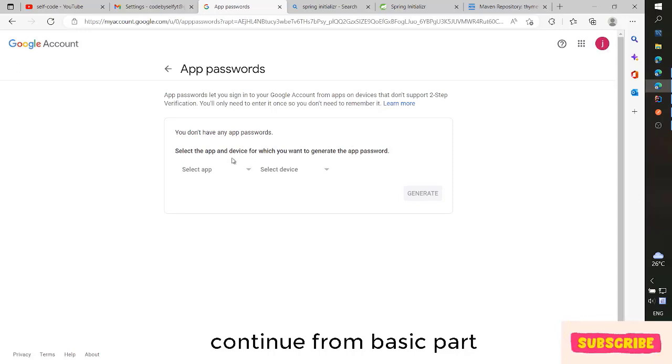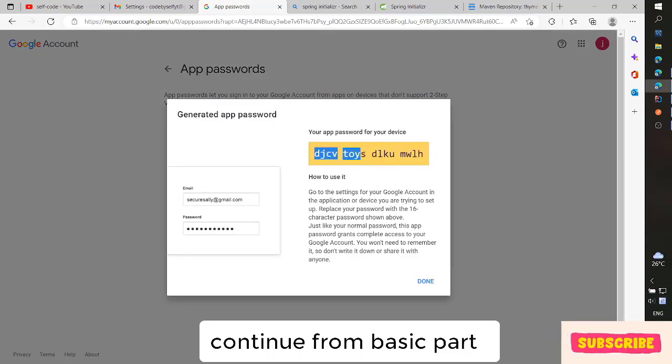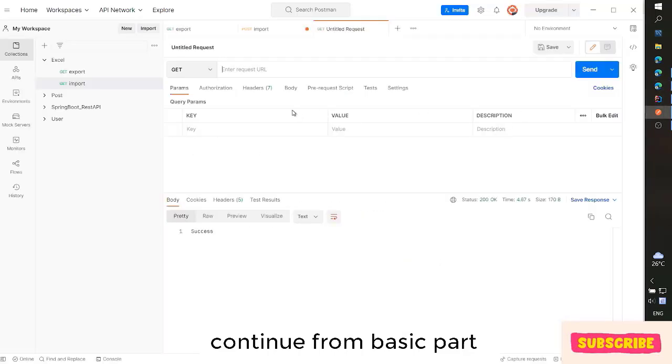Now here is the app password. You click select app and choose Other, enter an email sender name, and click Generate. Here is the password to send the email. You copy it, and I will paste it here. Here is the password, so I will put it in the description.